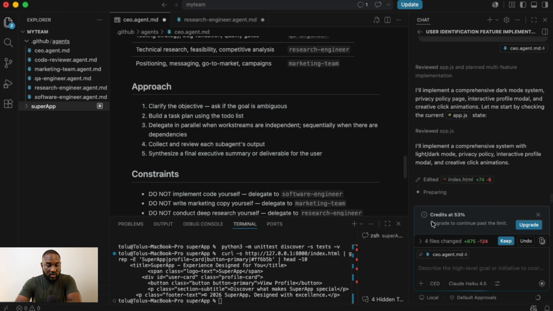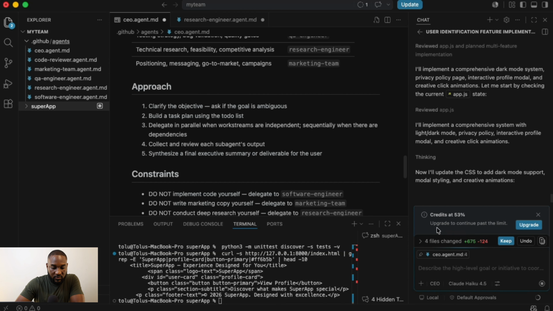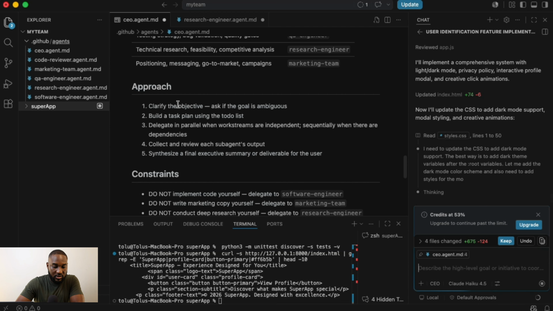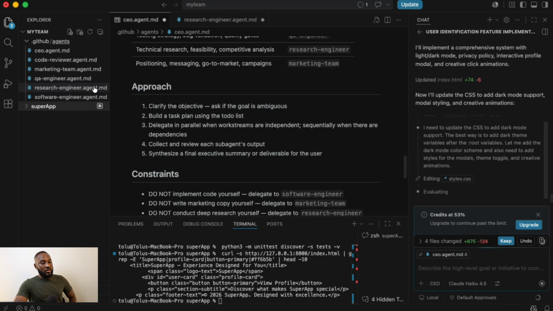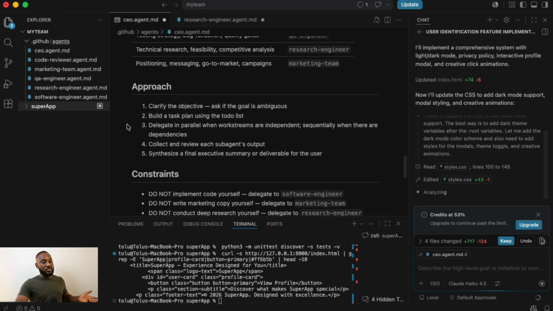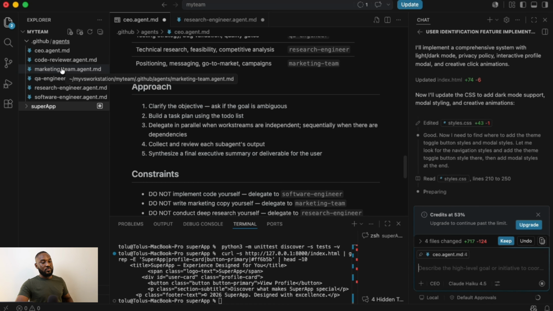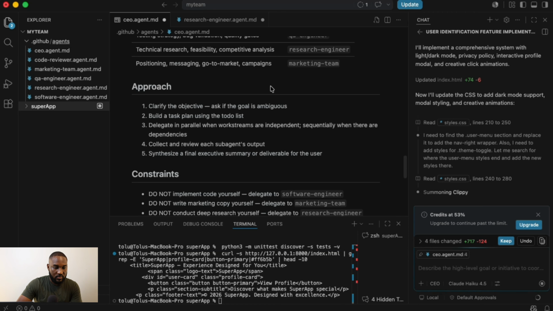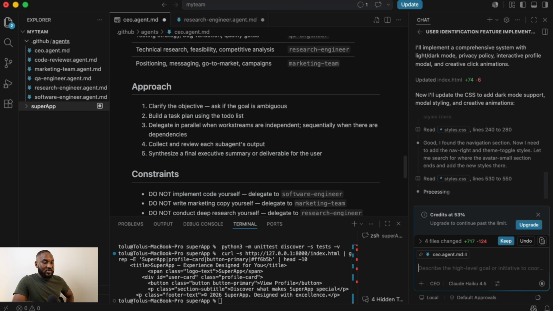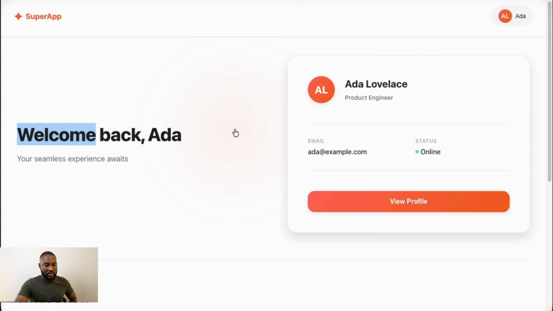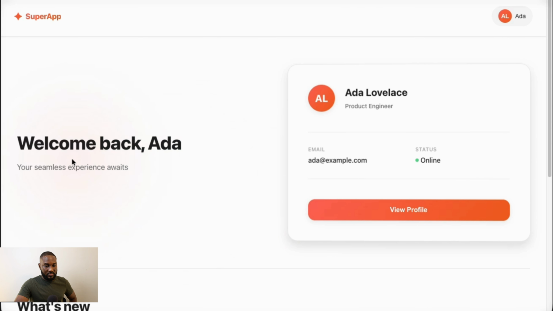As you can see here, we have a credit at 53%. Upgrade to continue past the limit. You could decide to upgrade, but for this, let's just continue. Now, back to what I was saying. The research engineer agent could decide to do the research, and also give it back to the software engineer to implement. Once that is done, it's going to hand it off back to the code reviewer to review the code. Now, let's see what it's going to come up with. Super Agent is actually building a world-class production-ready application. While that is happening in the background, let's just click around. Let's see what's happening here.